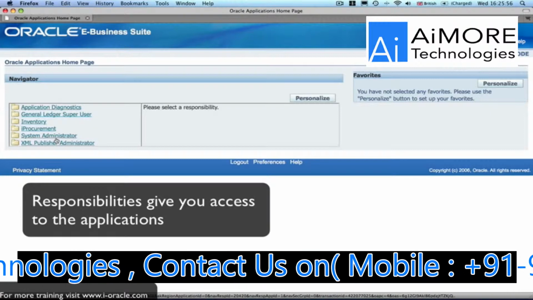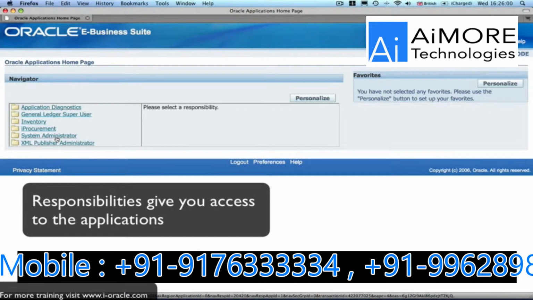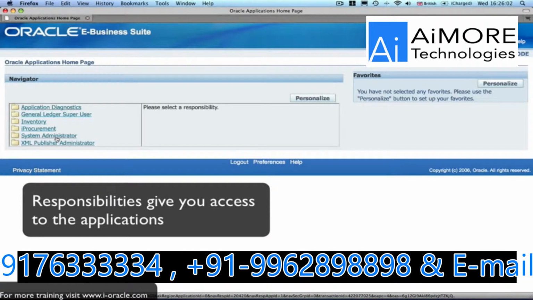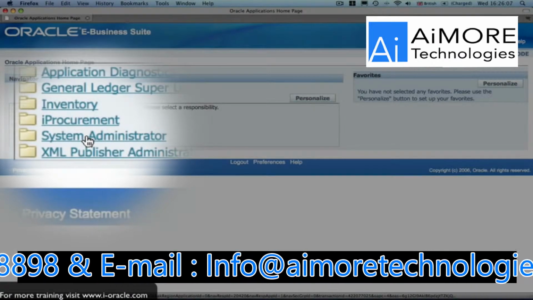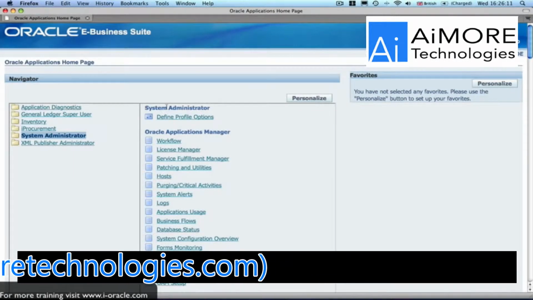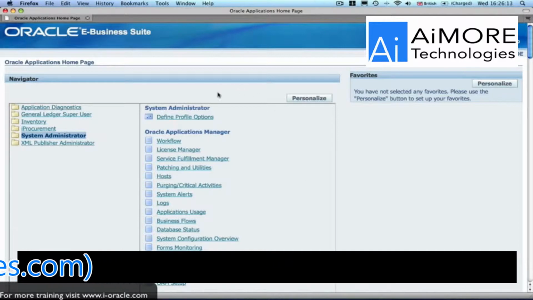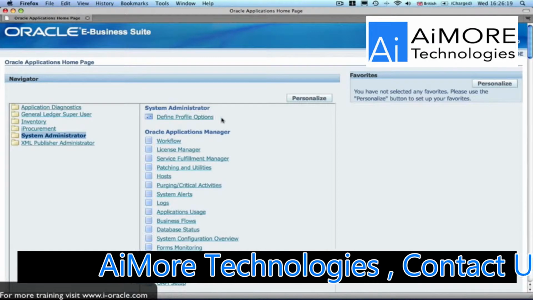On the left hand side of the page you have links to responsibilities. Responsibilities gives you access to the applications themselves, and this is accessed via menus and functions. So I'm going to select one of the responsibilities. The one I'm going to select is System Administrator, and that will open another section in the middle of the page which details the functions, which gives me access to each of the different applications.